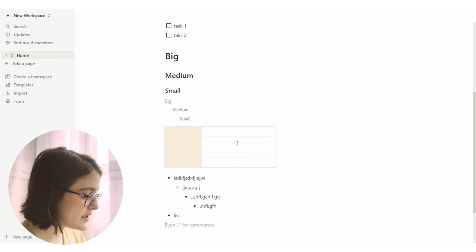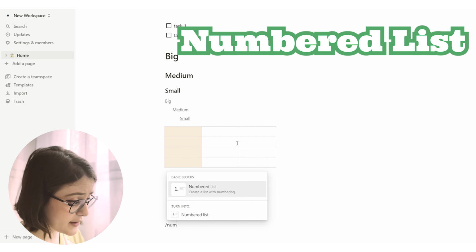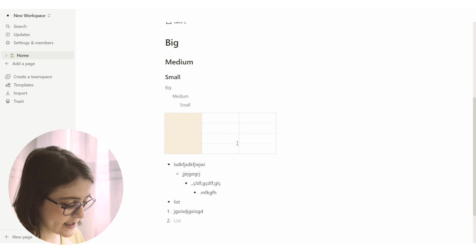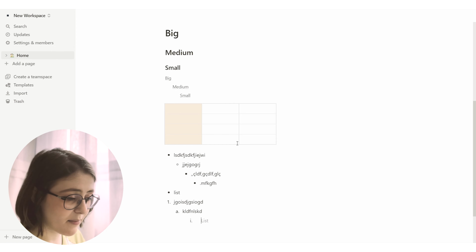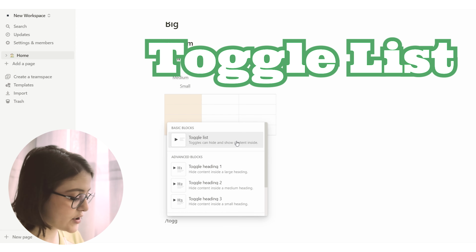Next, we'll have the numbered list. That's basically the same thing, but with numbers. And if you press tab, we'll do the same thing with letters, and so on. It's the same thing. Next one, we have toggle list.